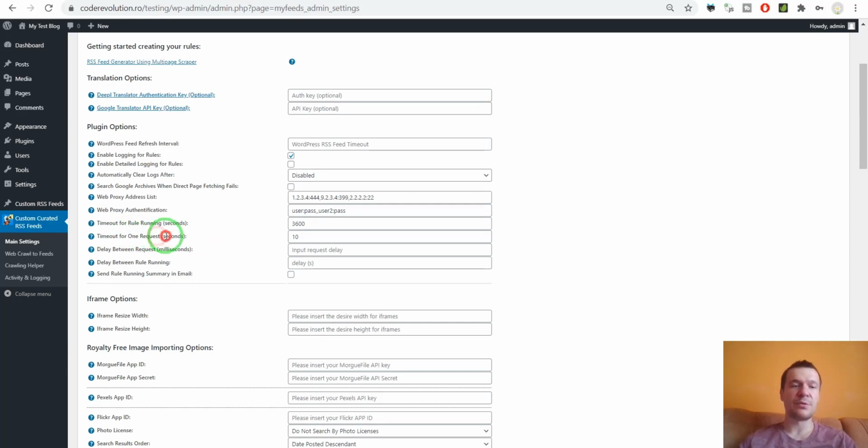Timeout for one request, so this is the timeout for a single web page request. So if you have web pages that are far away from your server or that are large, you should increase this request, because the plugin will try to download pages, will try to scrape them, and if the time required to download the pages passes this value, the download will fail and the plugin will not import these pages.